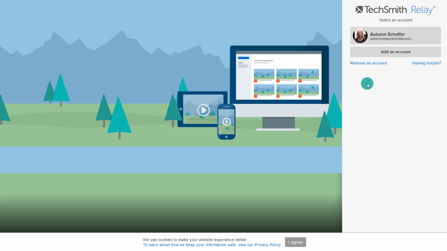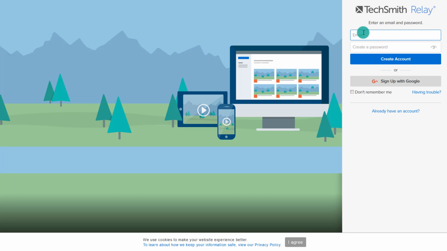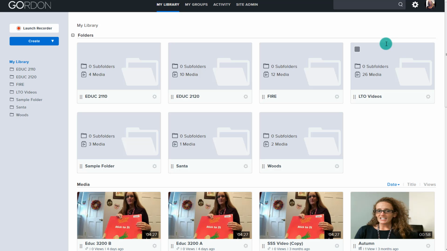So we want to choose sign in. And then we're going to choose to create an account or add an account if you don't already have an account. And then you'll create a new account. And we have this set to where the students have to create their account using their Gordon email because that's how we're kind of basing our accounts. So you would create your account, you get a verification email, you verify that email, and then you should be able to log into your TechSmith Relay account.